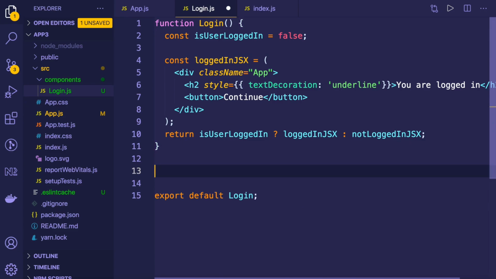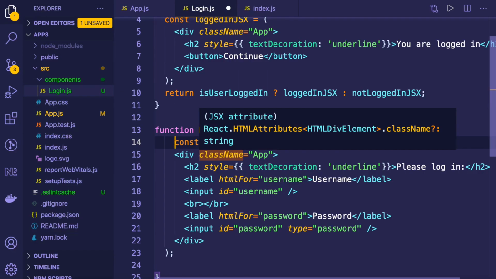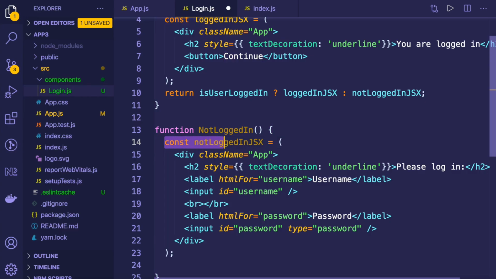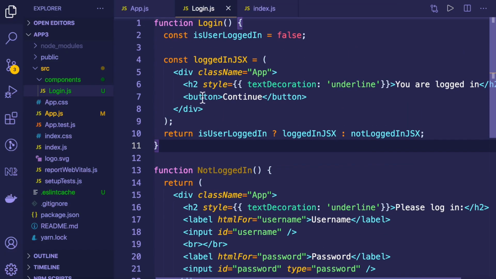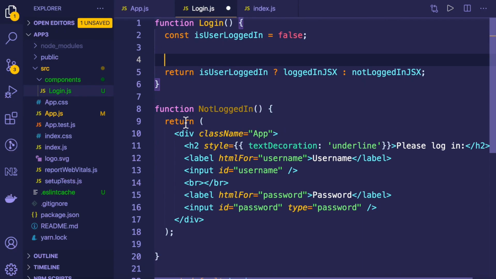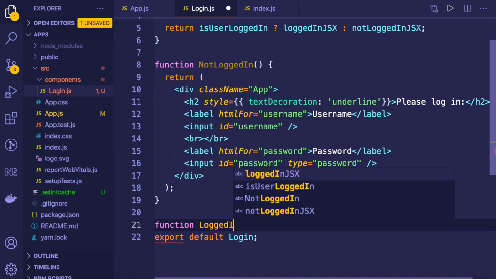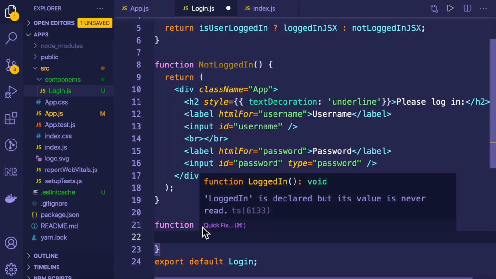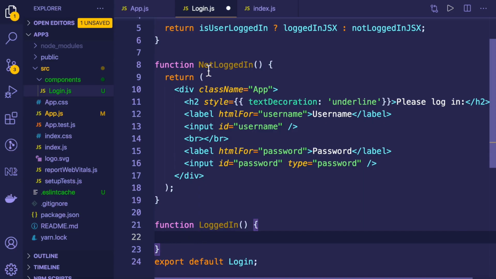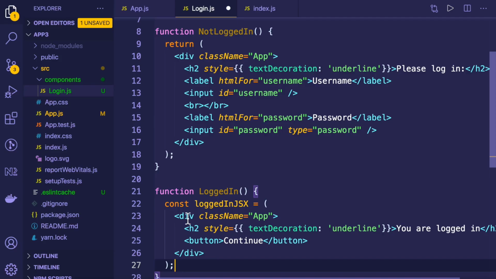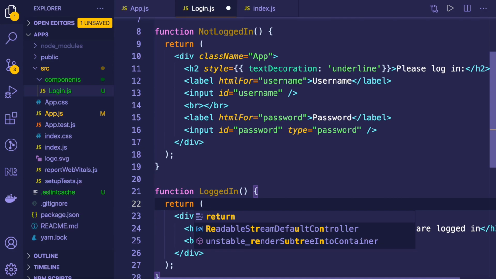Let's do that. So let me say function NotLoggedIn, and now I have pasted that code here, and instead of assigning that to a variable, let us return that, and let's do the same for loggedInJSX as well. So I'm going to cut this over here. I'm going to create a new function called LoggedIn. Observe the uppercase of the first letter in both LoggedIn and NotLoggedIn, and I'm going to paste the code over here, and instead of assigning this to a variable, I'm going to return this JSX.